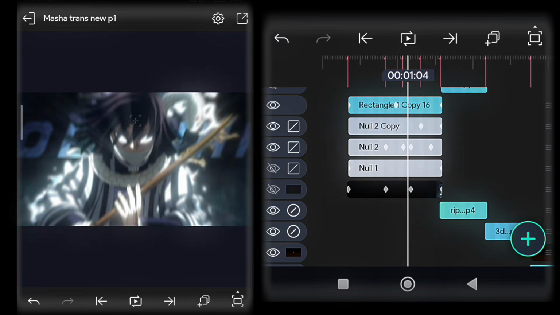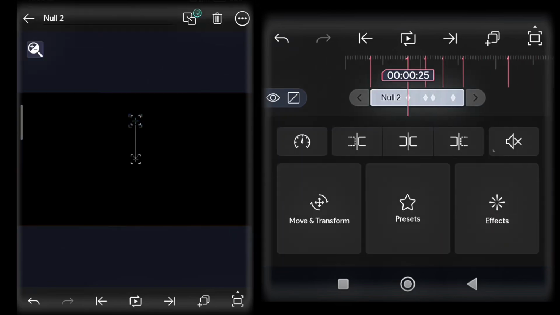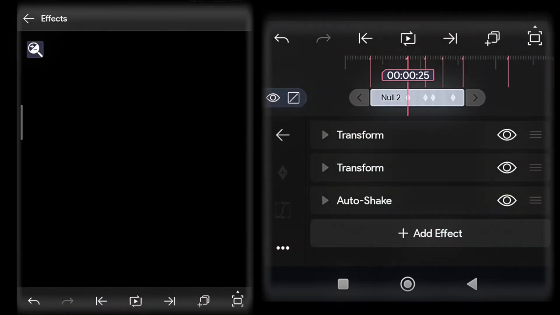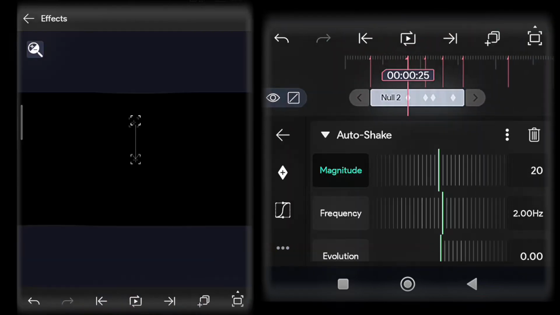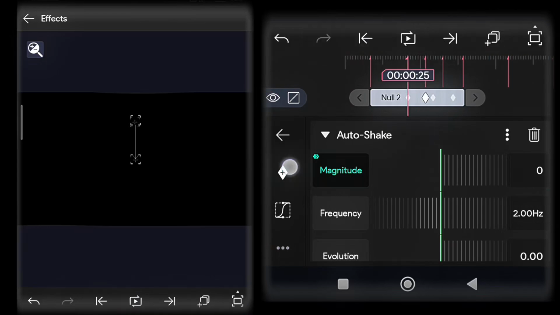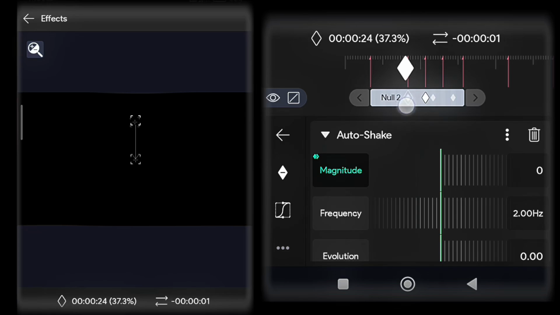Now click on the null in which you have added the zoom transitions. Go to Effects and add Auto Shake. Now follow my steps. Adjust the start and end keyframes of each property as per your beat markings.